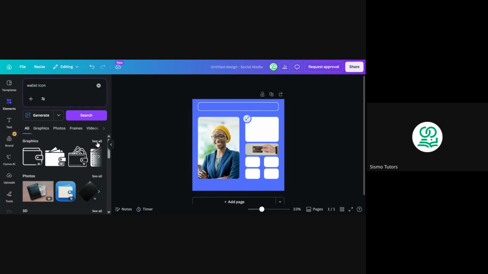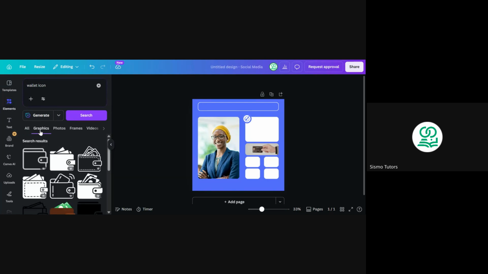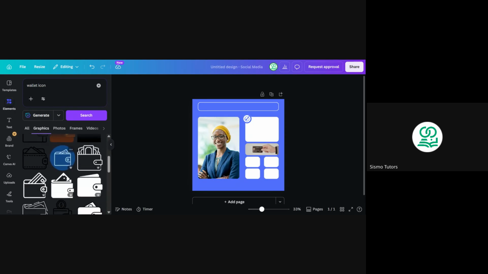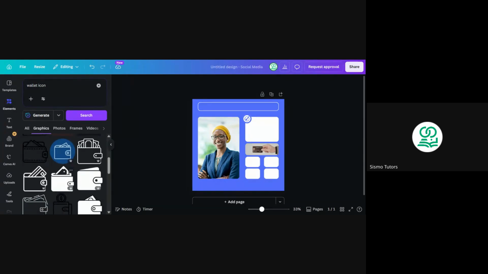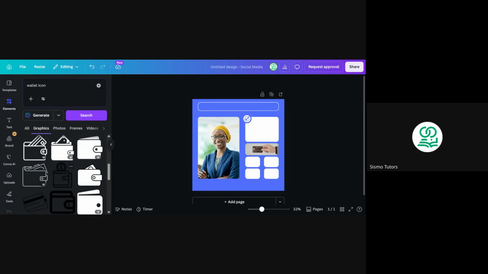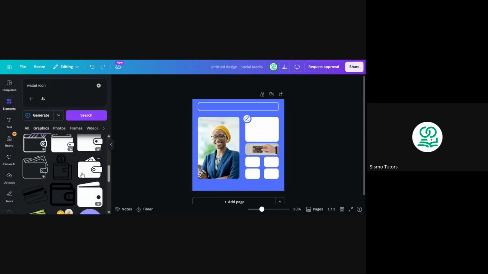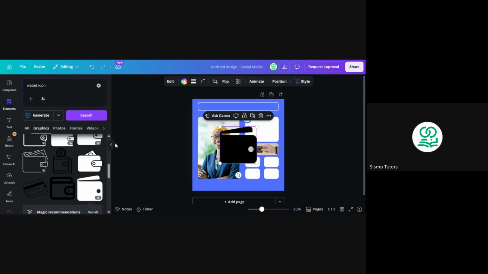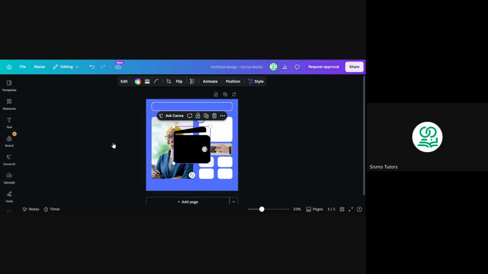Can you guys see the different icons? We search for icons under graphics, not photos. So you should be careful about that also. Search for icons under graphics, not photos. You have to look for an icon that represents what you are looking for perfectly. So I'm going to look for something similar. I can go for this. Remember, we are using solid icons. Are you guys following?